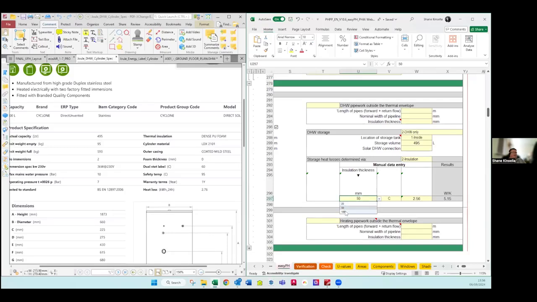I'm not sure of the exact thickness of insulation on these cylinders because it just says 0 there in that box, but I would assume it's probably in around 100. Typically, those cylinders have around 100 millimeters of insulation. So you can select from that drop down.